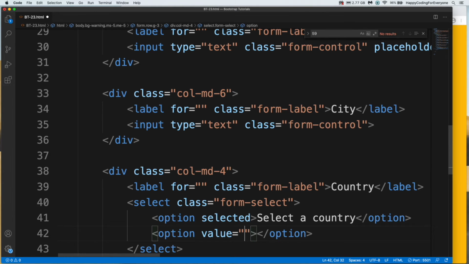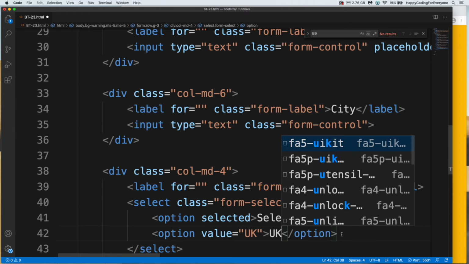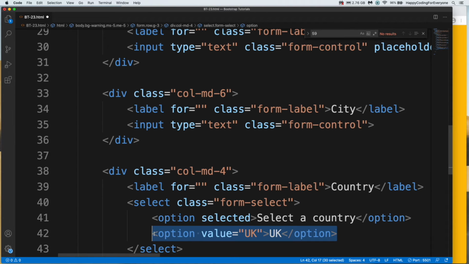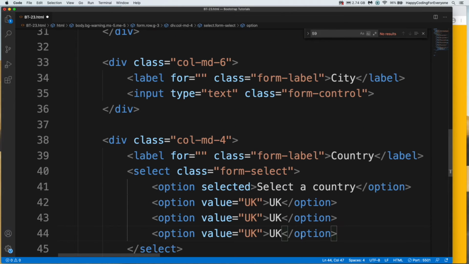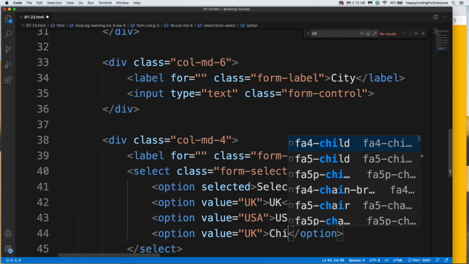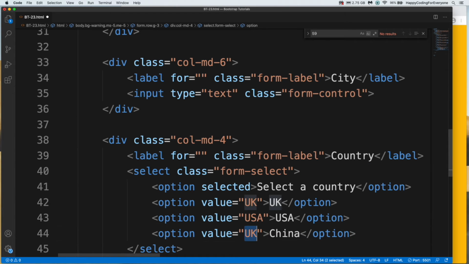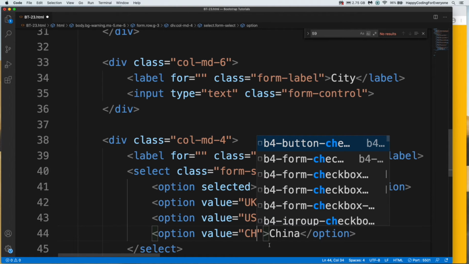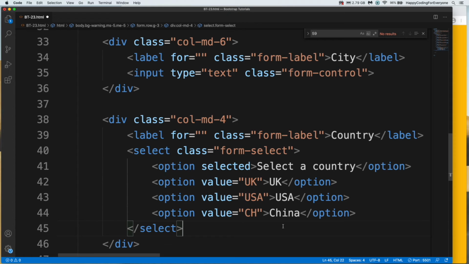Let's say UK, and let me copy it a couple of times. Let's say USA, let's say China. You can add all countries like this, guys. I just added 3 example countries.